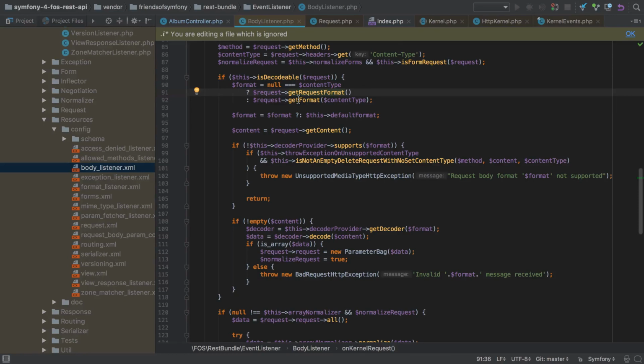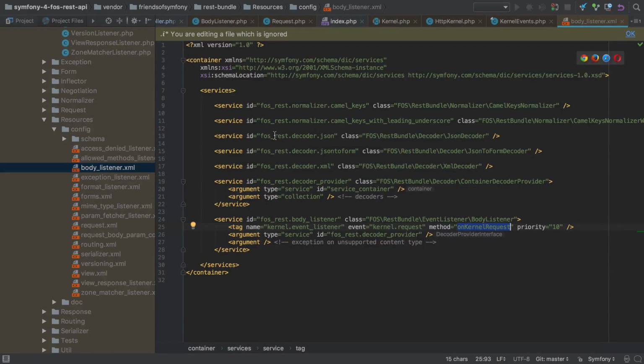So once we've figured out that we're working with JSON and we've gone ahead and got the content, which will just be our raw JSON string, then we determine if we can actually decode that JSON. Now, there are some pre-configured decoders. And again, if we look inside body listener XML, we can see we've got the decoders of JSON, JSON to form, and XML. By default, the JSON and XML decoders will be enabled.